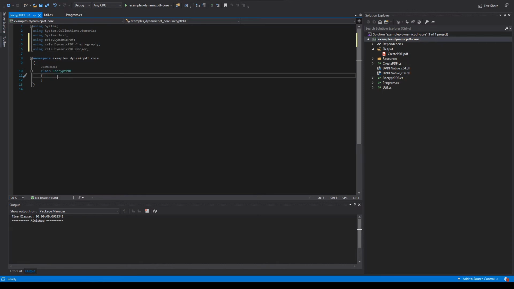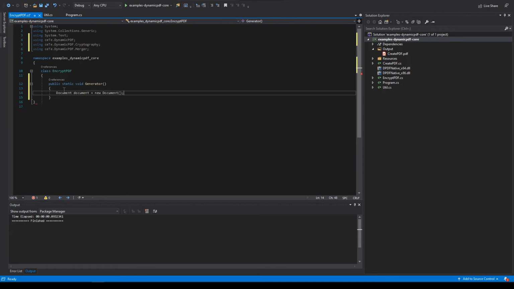Create a new static method named generator. Create a new document class instance. Create a new page class instance and add the page to the document. Now create a new AES 256 security class instance and pass a document owner's password and user's password to the constructor. Allow accessibility and disable form filling. Then set the document security property to our AES256 security instance.